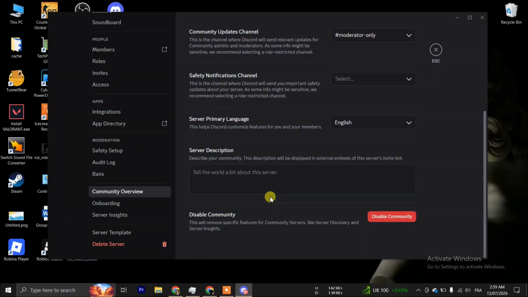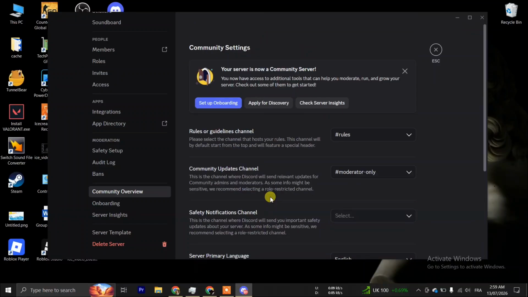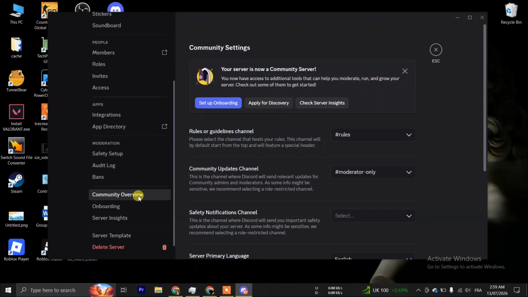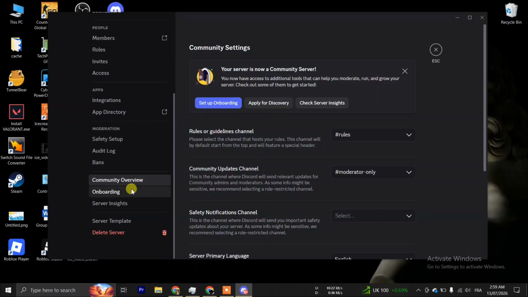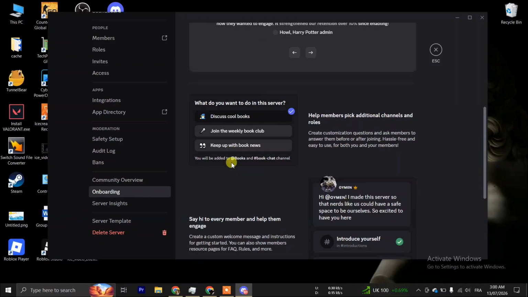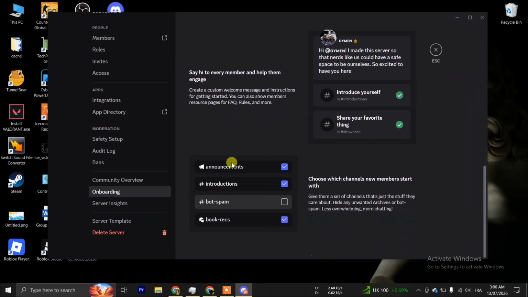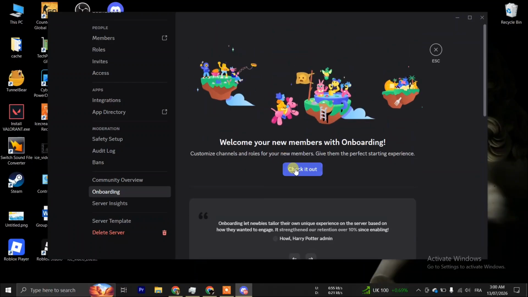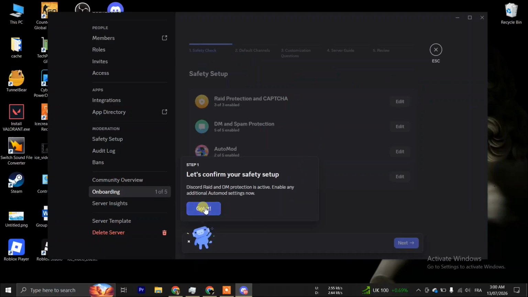So even here you can go to onboarding, server insights. You can check out the Discord server. Again, you can set up these roles, community updates, safety notification channel, server primary language, whatever you want from here. It's gonna make it very easy. If you tap on onboarding, you can create banners. You can create a welcoming banner, welcoming message, welcoming page, whatever you want. It's really gonna make your server look better for the new joiners or the new members of the server.